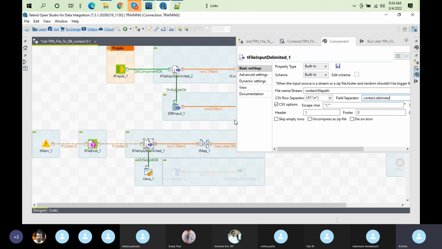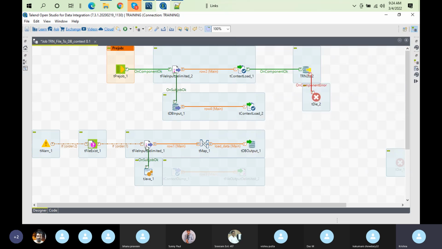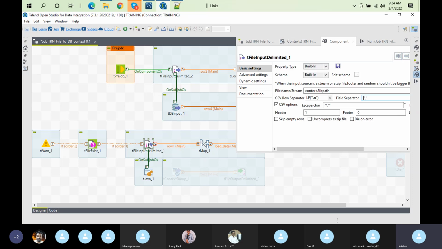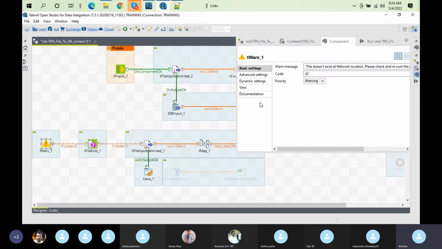So whatever you are seeing in a component's settings, you can create a variable and call that. Every component, so here you are calling the context file, so you can keep the context file path, or if you want to create an error message, a customized error message which you want to pass to the context variable, you can pass that.